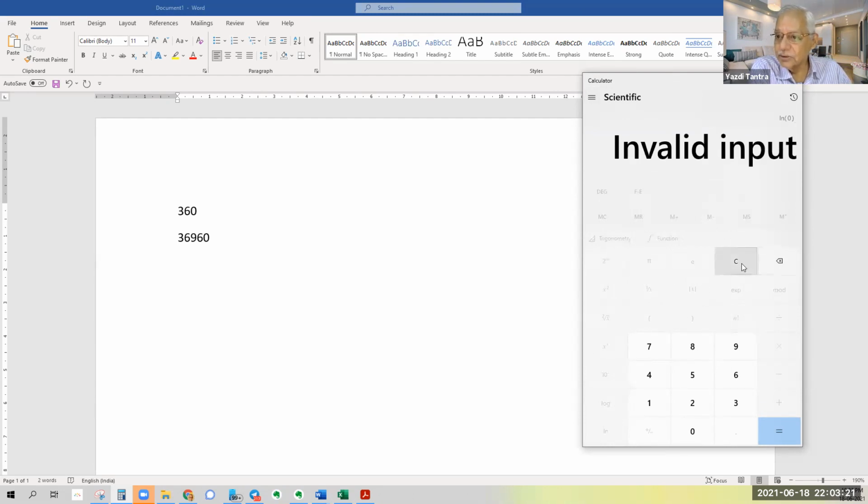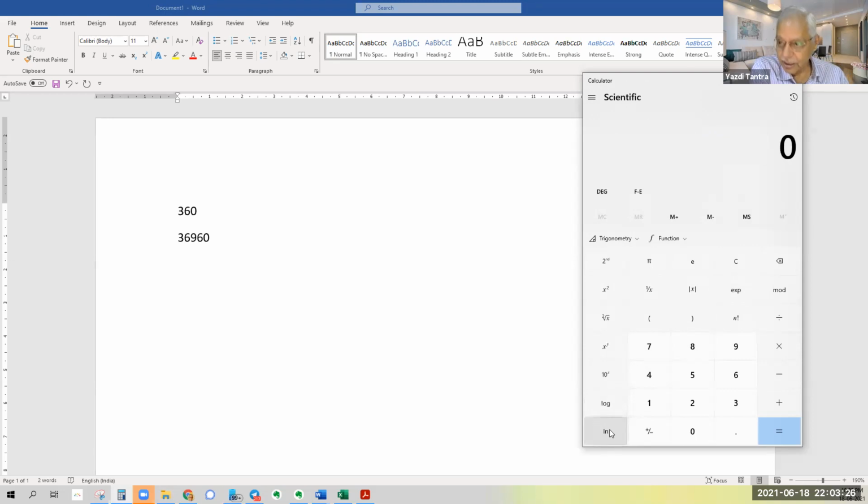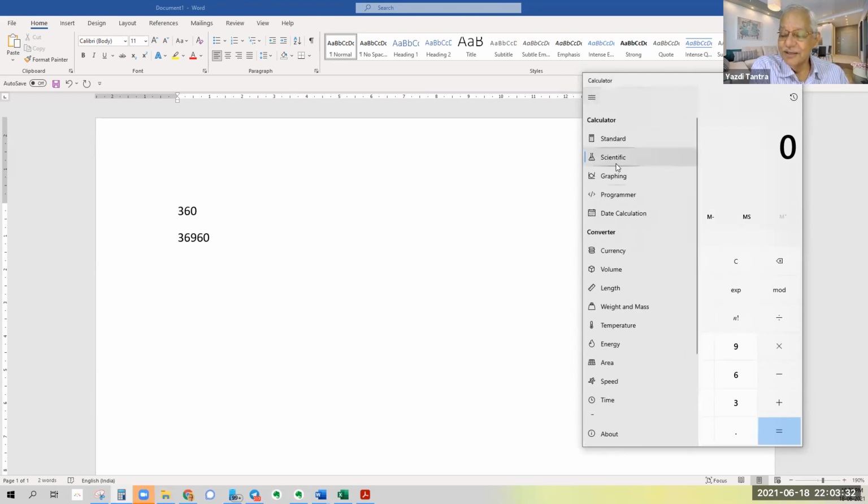Anybody, mathematician? Anyone being a mathematician? Okay, fine. So scientific. Then you have graphing, where you can actually draw a graph. This is something interesting.